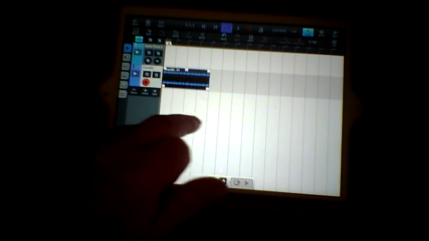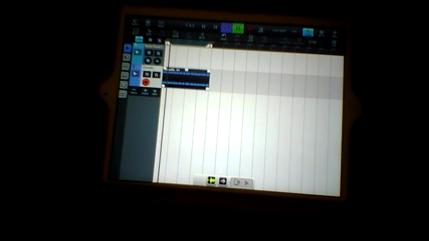And I think I'd like to get this to loop. So, you can just take that there like that, and set our loop markers and see how well this loops.